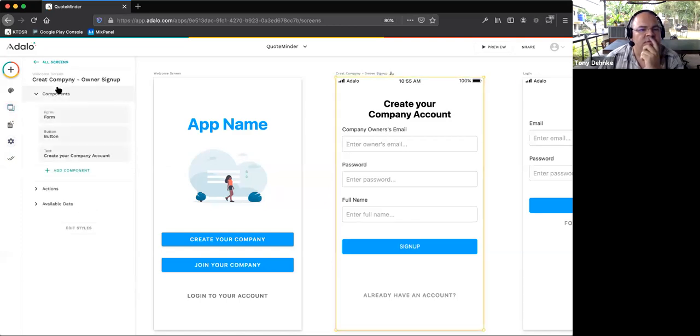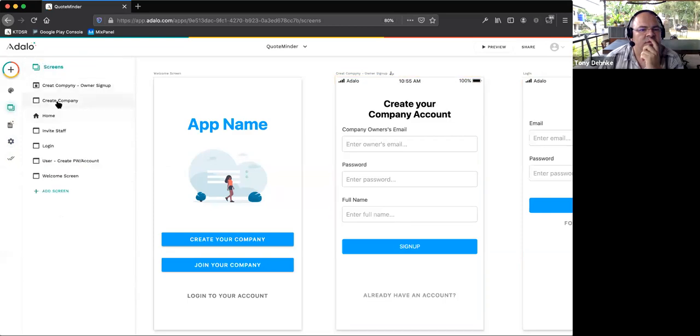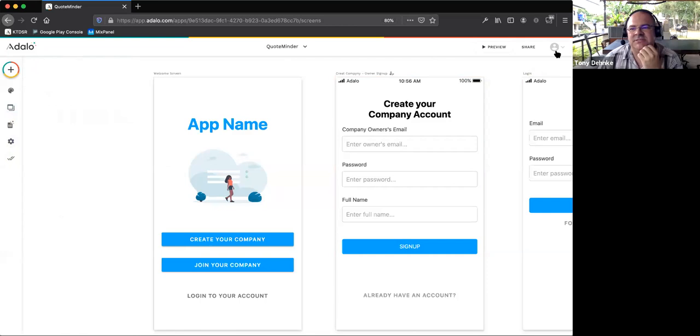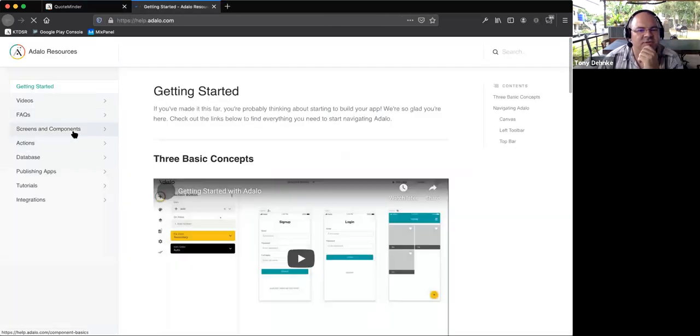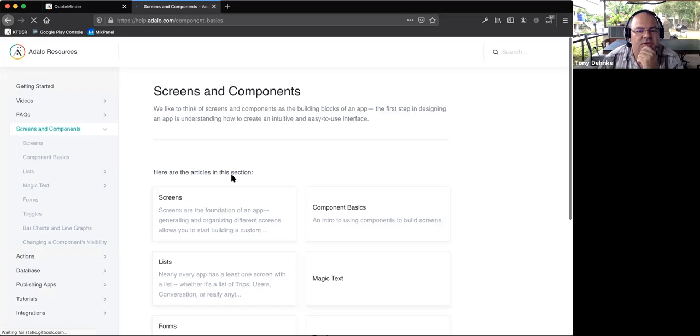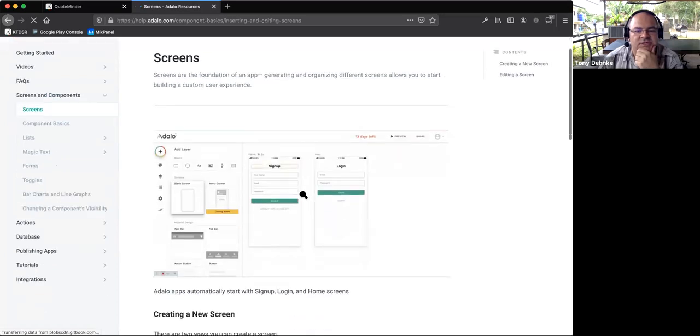So there we go. So what's this? All screens. So that's the home screen. Okay, this is a good one. I may need to actually pull up the documentation for this and take a look at how to do this. I haven't done it, so let's do that real quick. See if they've got something. So screens and components, component basics, screen basics. Let's just see what screens has to say for us.